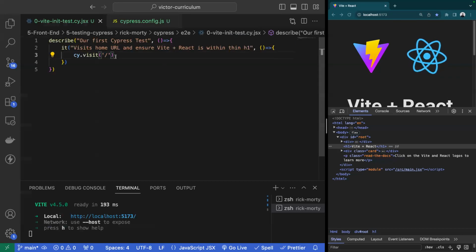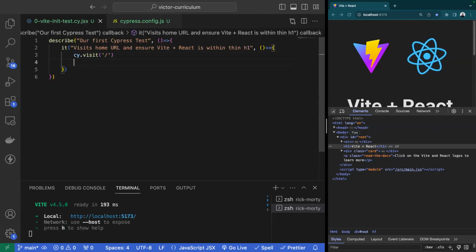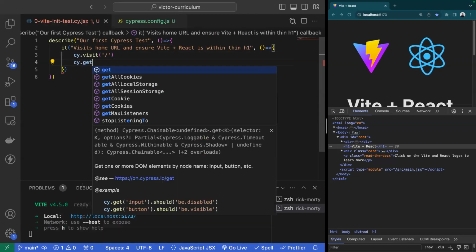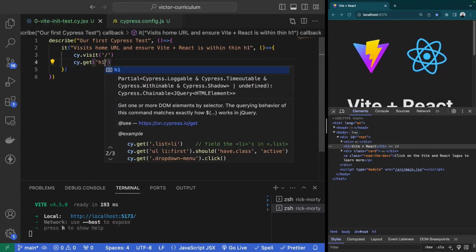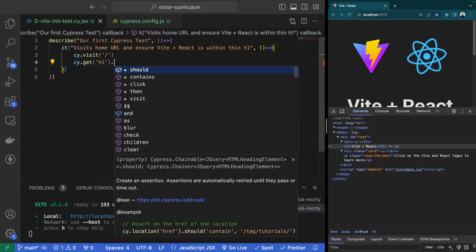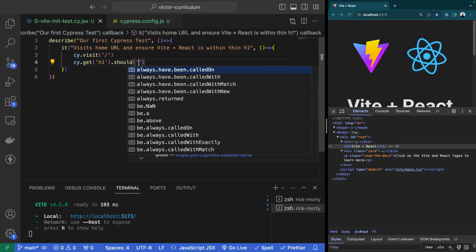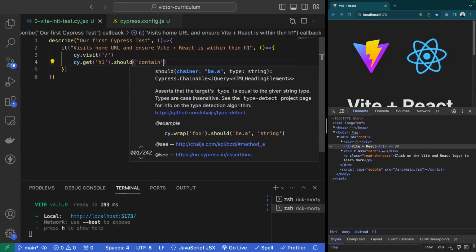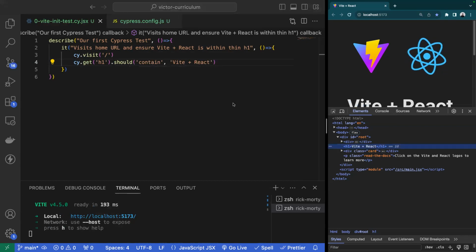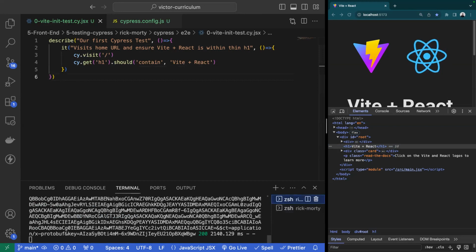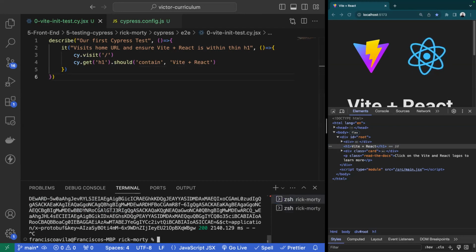Okay, great. So now that it's doing that, I can tell it, hey, I want you to get the h1 element. And I want you to make sure, so should, and then I can say contain, because this is the text that it should contain. It should be v plus react. All right, so here's our h1 element, has v plus react.